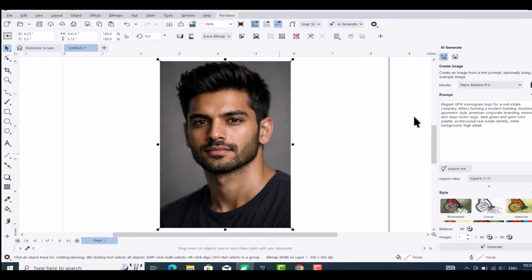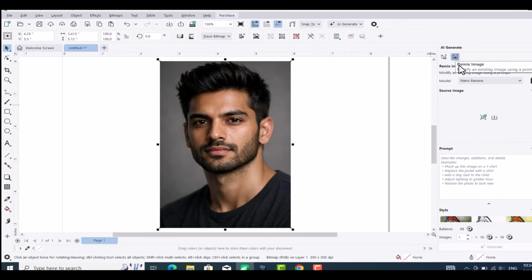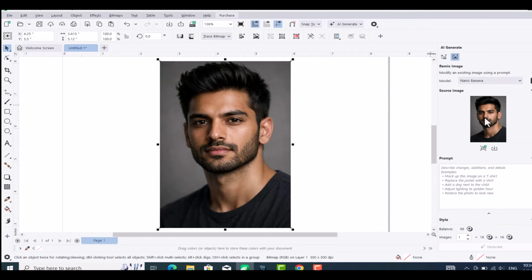Once the Docker opens, select your image. In the AI Generator Docker, click Image Remix. Next, click Add from Document to add your image. After the image is added, type your prompt in the box below. You can give any prompt freely, be creative.